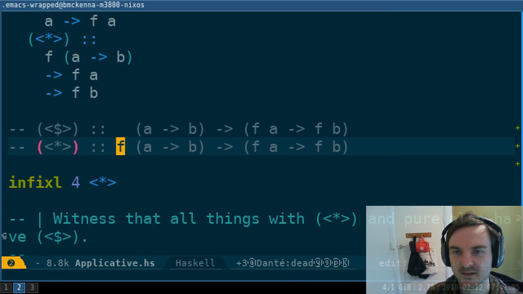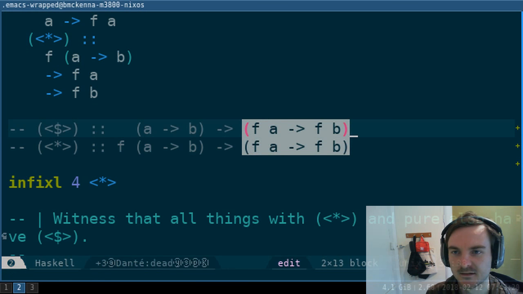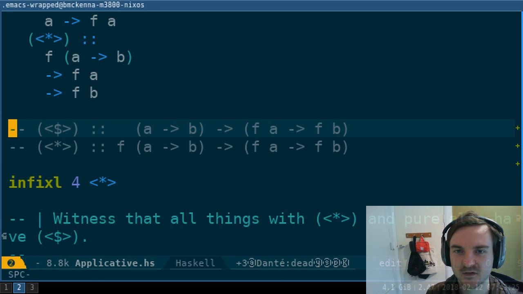So apply looks like this. It looks like a function from a to b inside of a type constructor f, to a function f of a to f of b. And fmap is a to b to f of a to f of b. So you can see that there's some similarity here. What we're doing is taking an f of a to f of b. So these are all kind of types of functors.